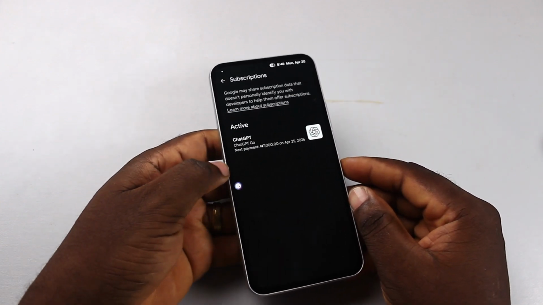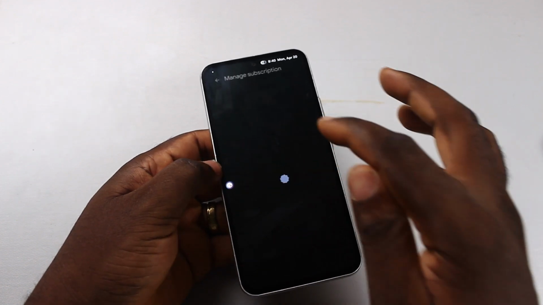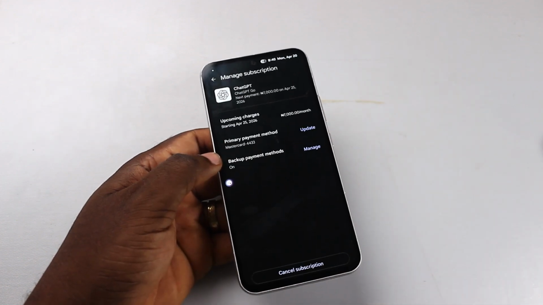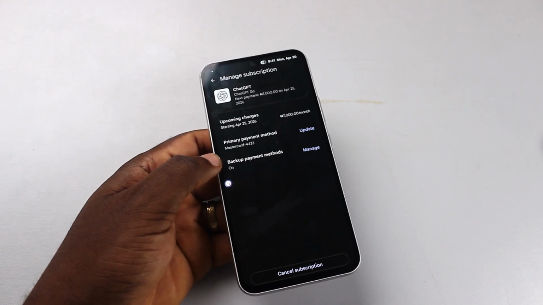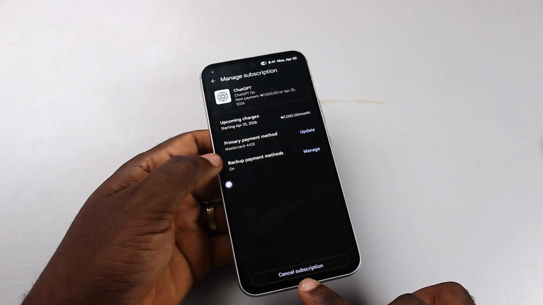To cancel your active subscription, all you need to do is click on the subscription. Now you'll be taken to manage subscription. You can either update your payment or change your backup method. Now the next thing you want to do is go ahead and click on cancel subscription.